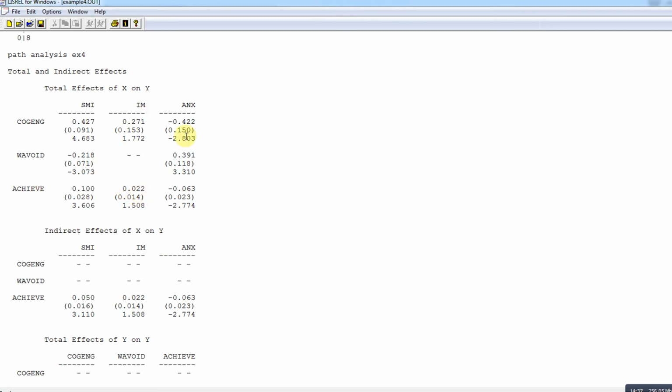Anxiety on achievement via the mediators, and there was no direct effect. So basically, the total effect is actually just going to equal the indirect effect. But you can see that each of these in this matrix right here, these are unstandardized estimates, and you have the t-values below. So you can use these to assess the significance of these effects.